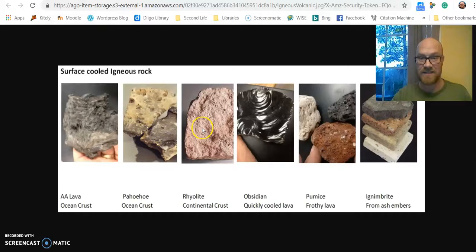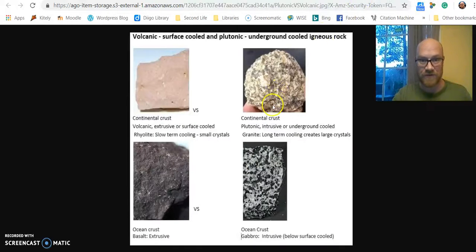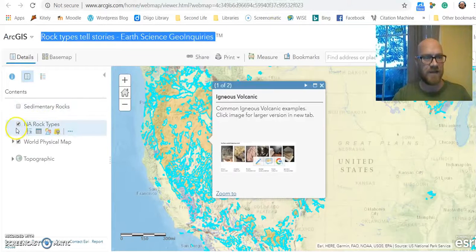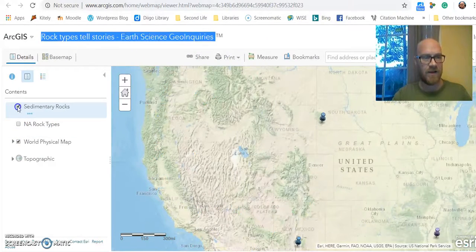What students can see is the extrusive ones here have very fine grains, whereas the intrusive ones, as we can see, have very large grains. As they cool slowly, those crystals have time to develop and grow. So that's one of the things they're going to be doing with this. Another part of this is they can, and I really like that this has been prepared for me.